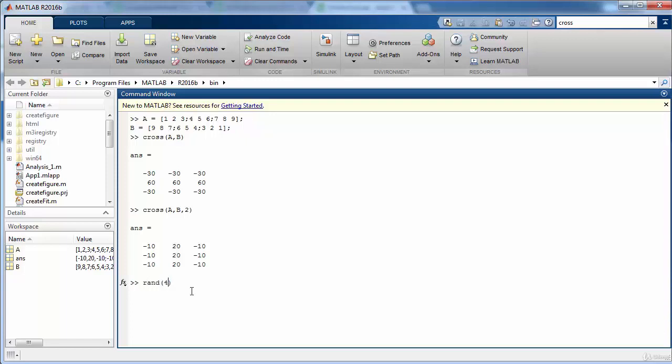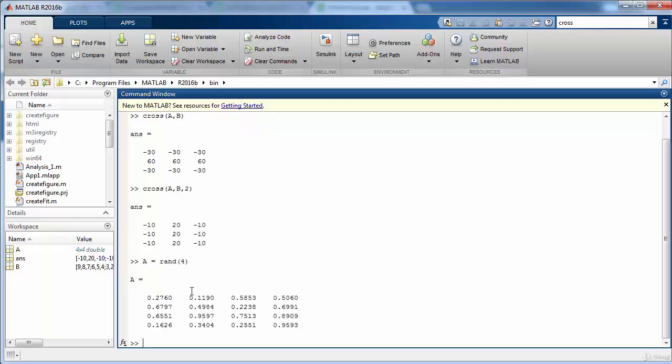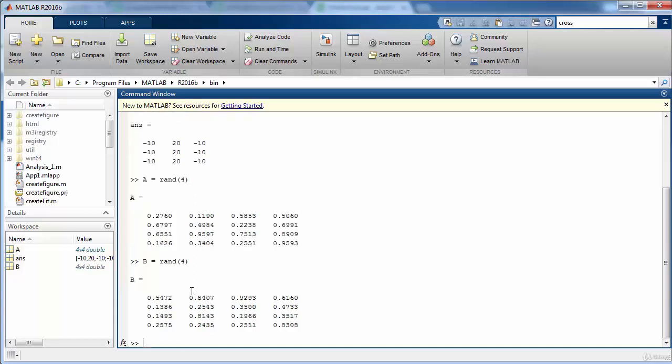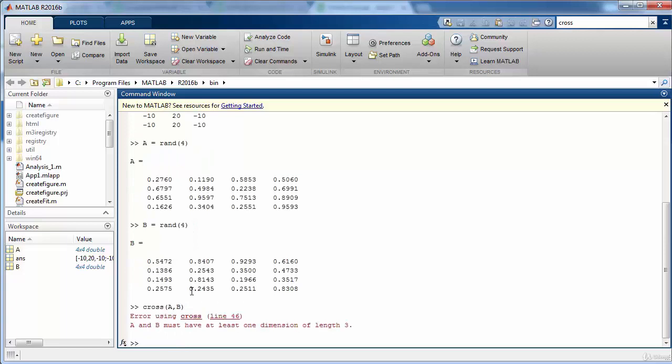If we change the dimensions of matrix A, let's say A equals rand 4, which means that A is now a 4 by 4 matrix. In the same way, we can also update the matrix B. So now, if we call the cross function, it will return an error message because, as pointed out, the requirement of 3 elements in at least one dimension is not being satisfied in this particular case.